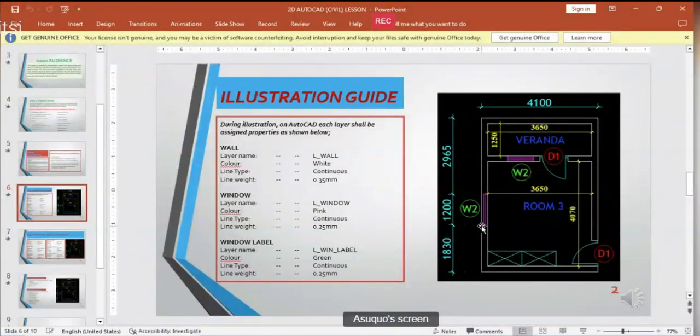Then the width is 4,100 mm. So that means whatever we are going to do, that is going to be the length and the breadth. Out to out dimension, not in to in, not center to center. That is out to out dimension. So let's do that and see.